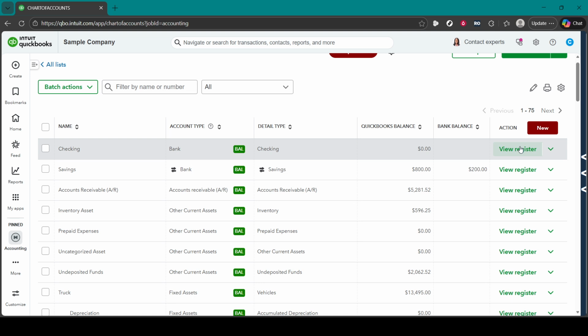A few quick tips as you work. Before deleting, double-check you're targeting the correct account, especially if names are similar. If the account has a balance, consider whether it should be moved or cleared first according to your accounting process.